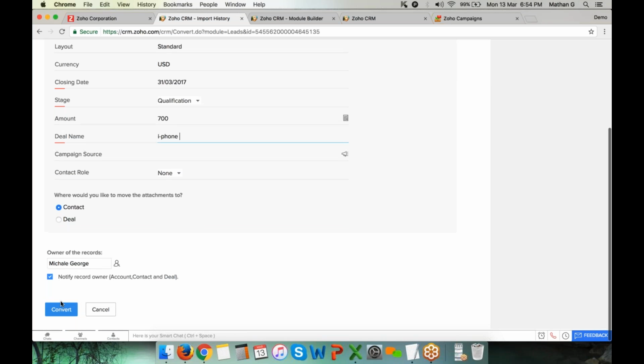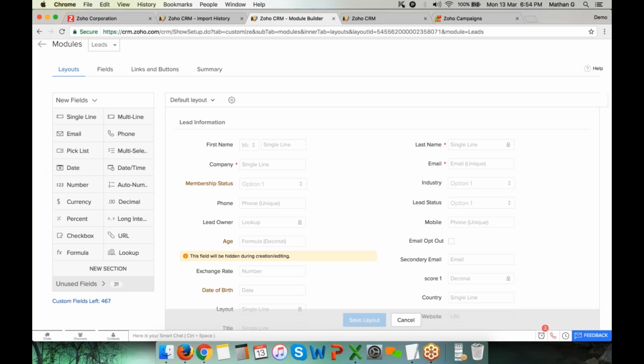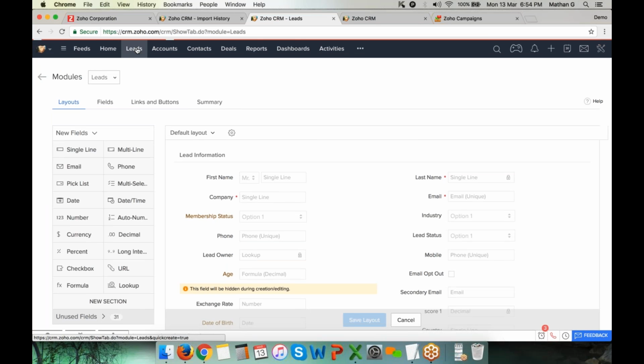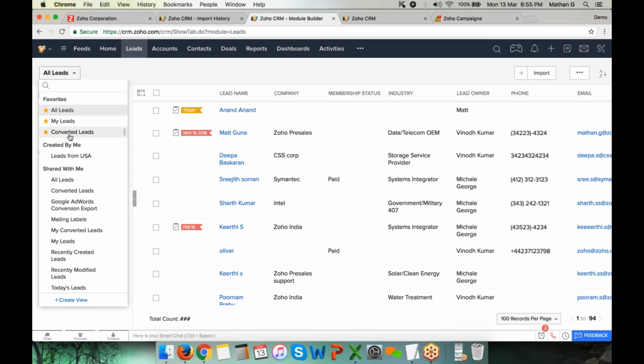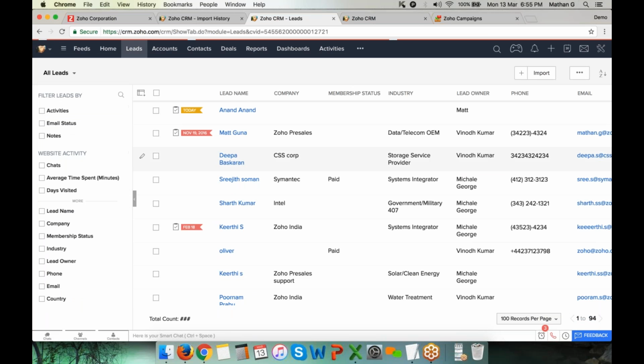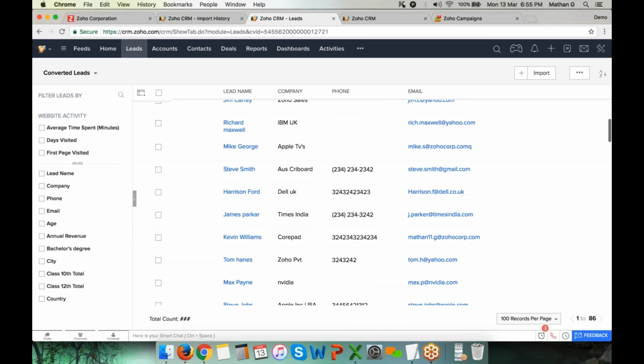Okay, so I can hit convert. When I hit convert, right now I have successfully qualified a lead, and I have converted the lead to the next stage. That's when an account, a contact, and a deal have been created. So now when I go to the leads module, I will no longer be able to see a lead called John Christie, and I can see all those leads under converted leads. This is where I get to see the list of leads which I have converted so far.